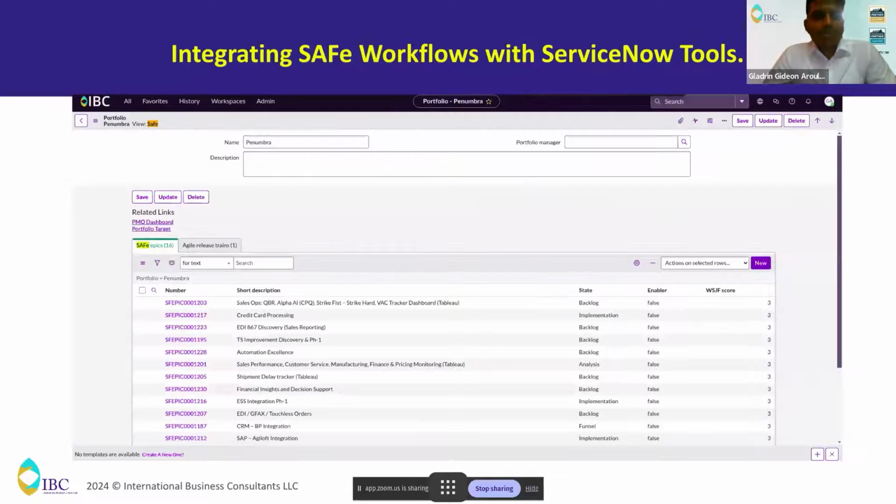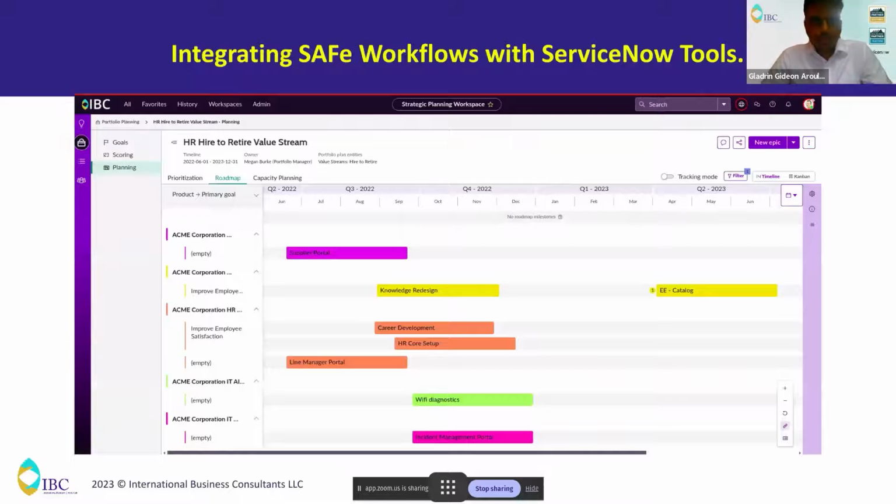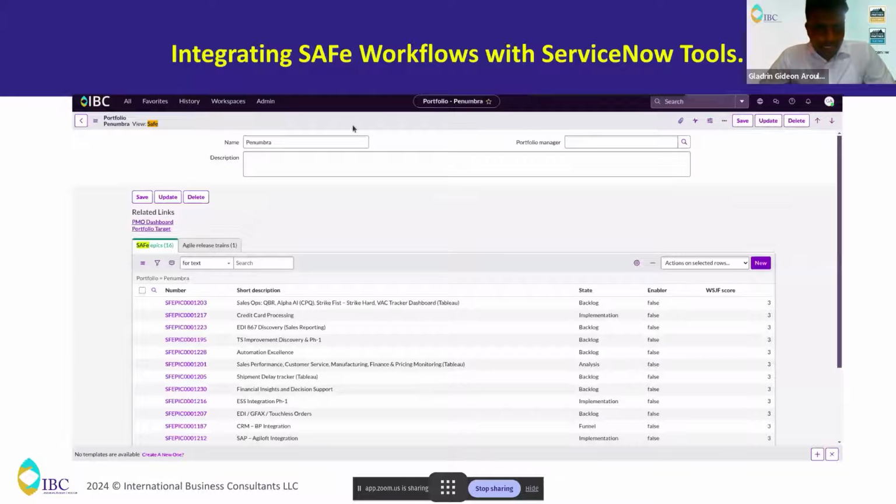After you have established this portfolio, you have to establish the strategic themes. And these strategic themes will go for approval. Sometimes there might be a possibility for the strategic theme to be converted into an epic as well. So these things that you are seeing down here, these are some epics.